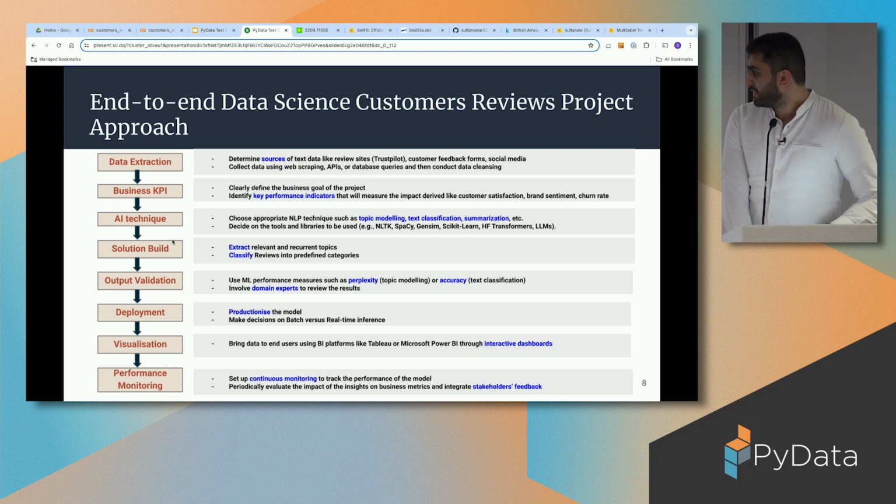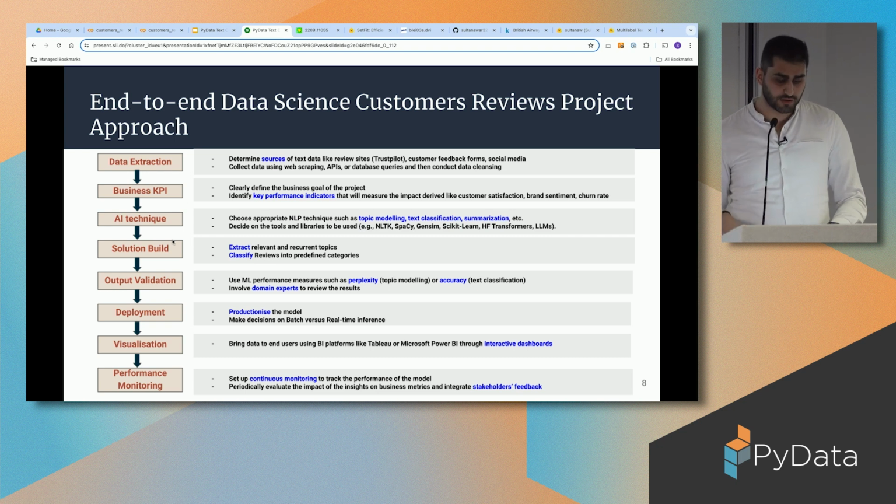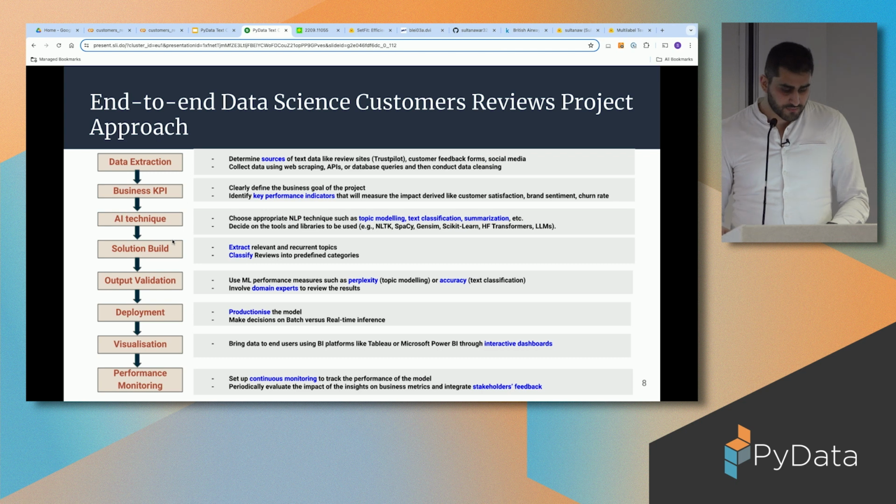Last but not least, I think the last step is performance monitoring. So we need to continue to track the performance of the model, whether we are looking into the performance measures, and think of how we can evaluate the impact of the insights on business metrics. So if we build this model and we have it in place, we can monitor how the sentiment has increased over time to see how successful the project is.